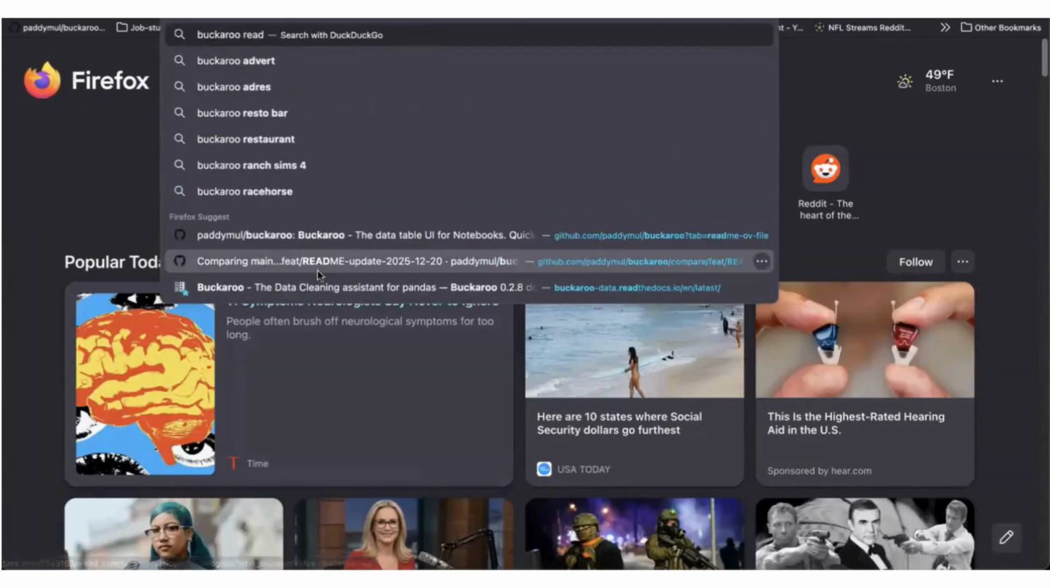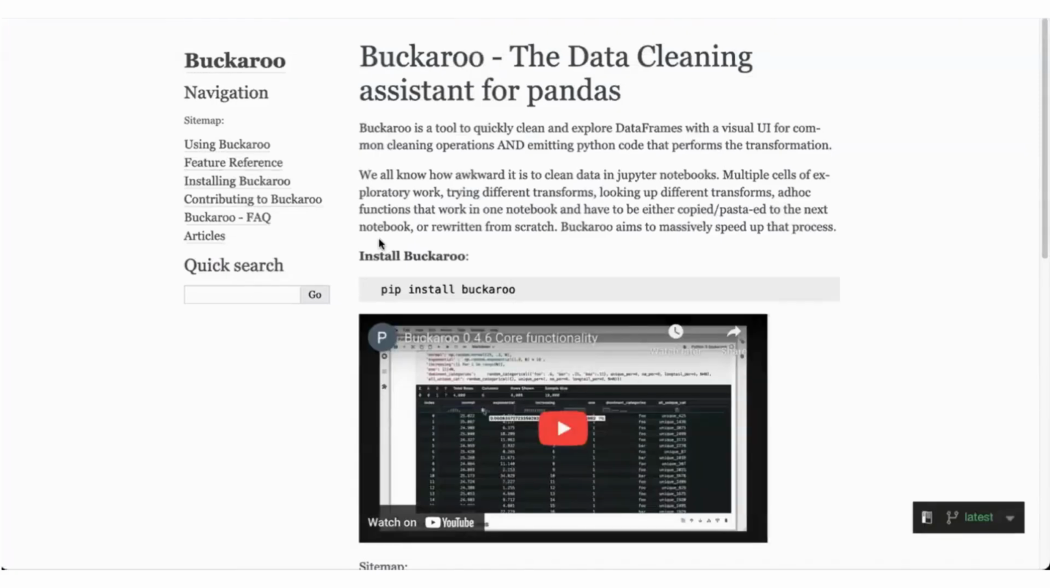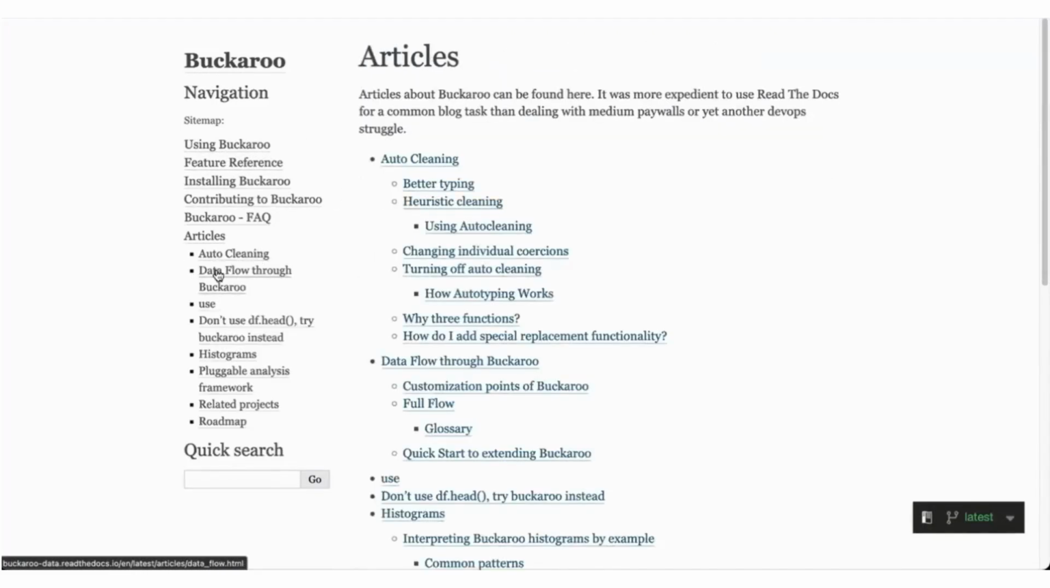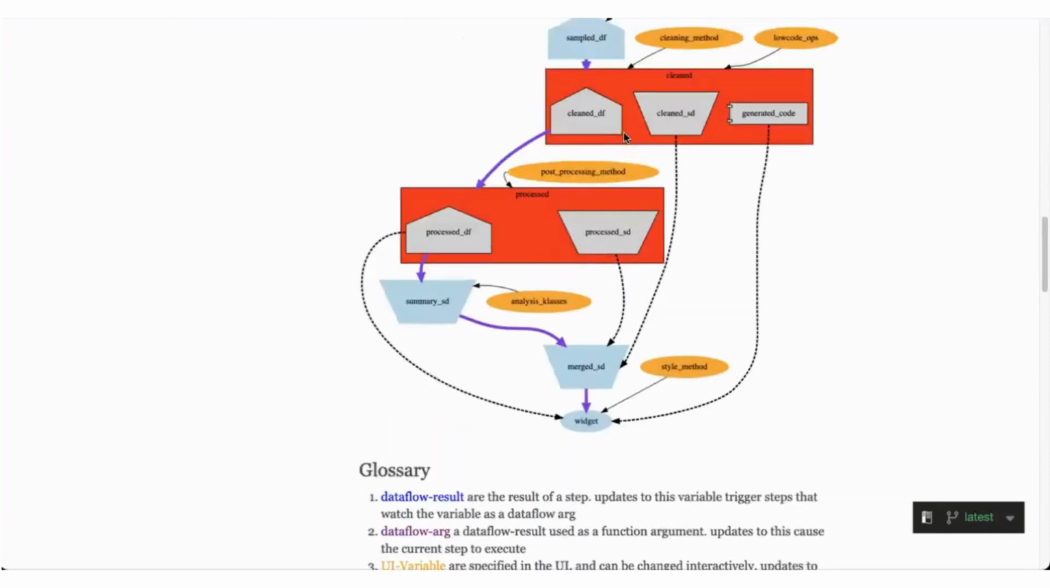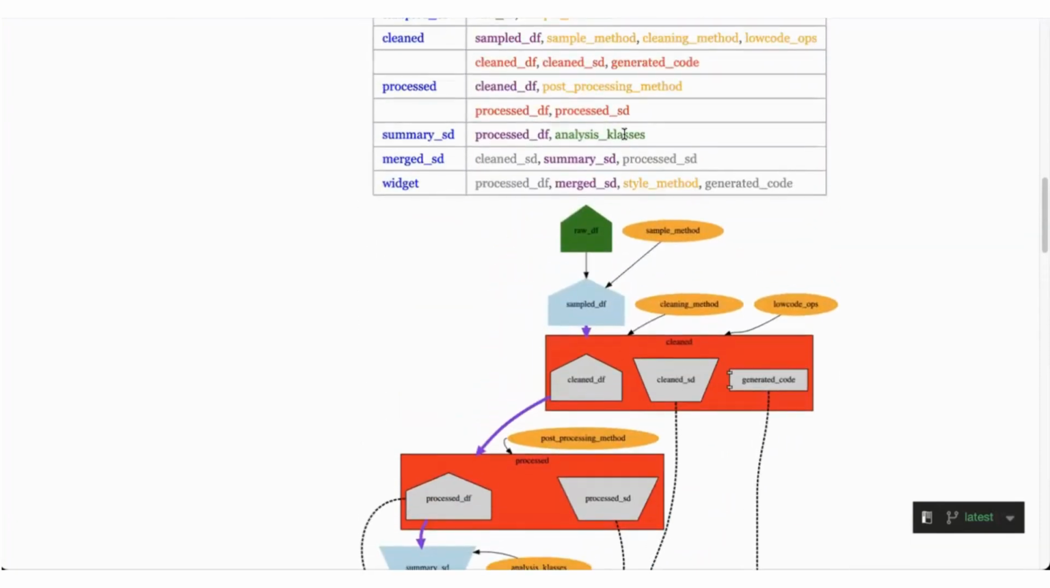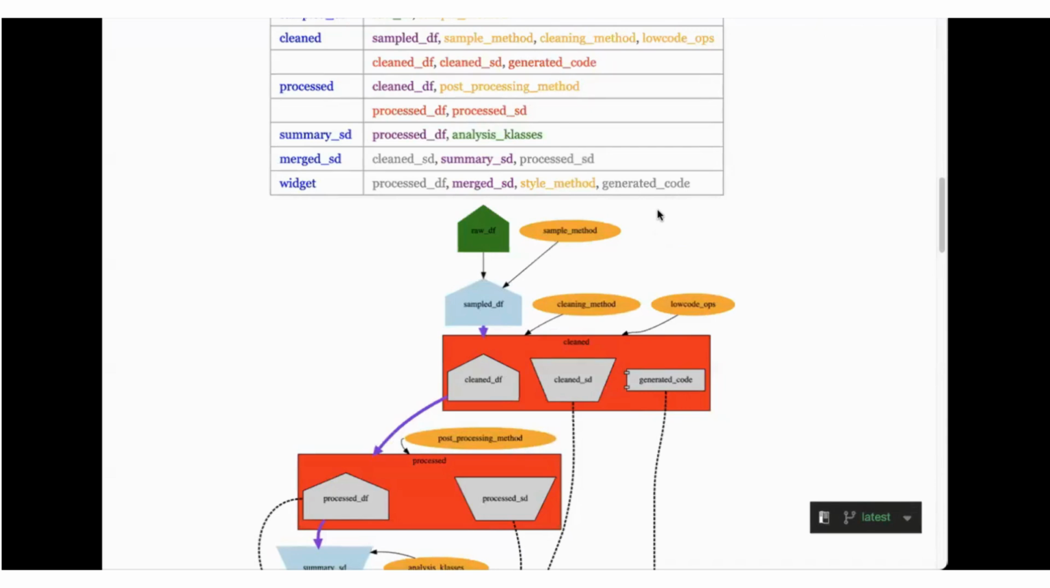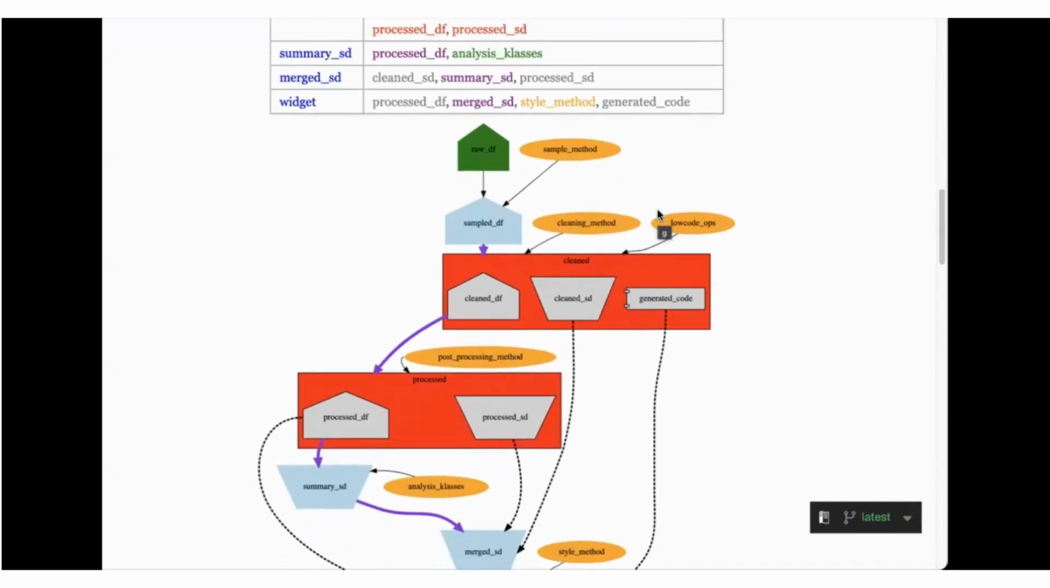The docs. Okay. Articles. So there is the JavaScript side, which I'm just going to ignore for now. And then there's the Python side. The Python side is meant to be really extensible, and there are multiple points where you can extend Buckaroo.